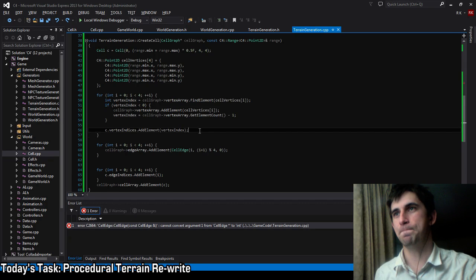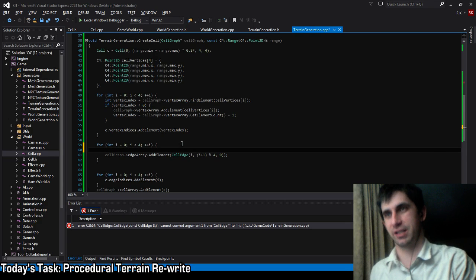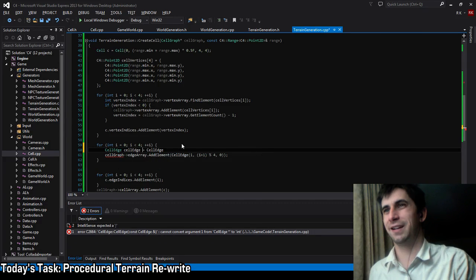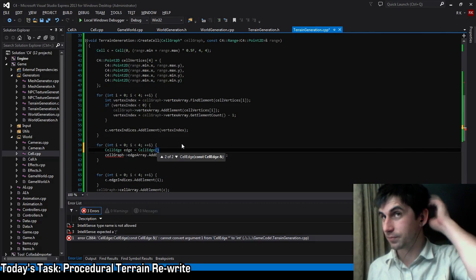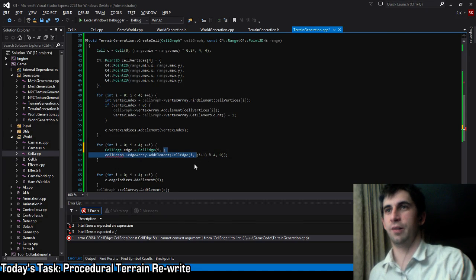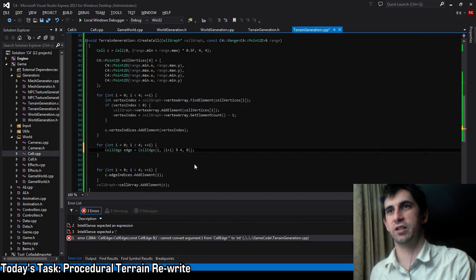Okay, so we've got our vertices. We now need to check that the edges exist in the cell array. So we're going to create the cell edge instance. We'll call this just cell edge. And I don't like that. Cell edge. I'll just call this edge. And in our usual I+1 mod 4, kicks in.